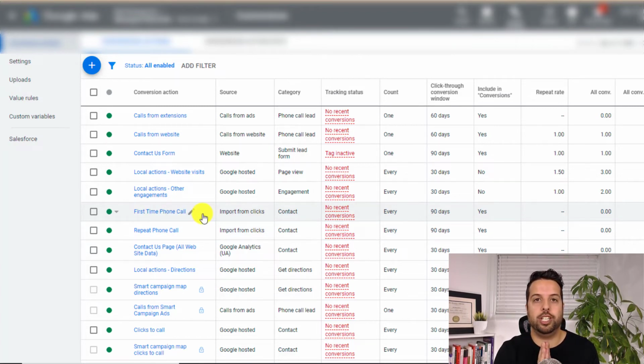The other thing I want to mention is you do not need to create a conversion action for call extensions. They actually automatically flow into this first-time phone call, of course, if they're a first-time call. But that's another one of the big mistakes that everybody makes, and I used to do this as well. And it'll automatically go into the first-time caller. So you're actually done at this step.